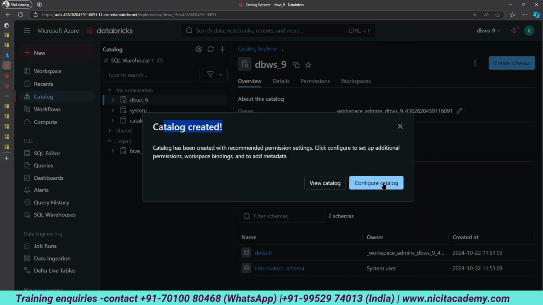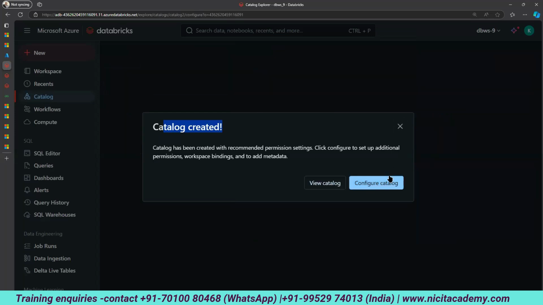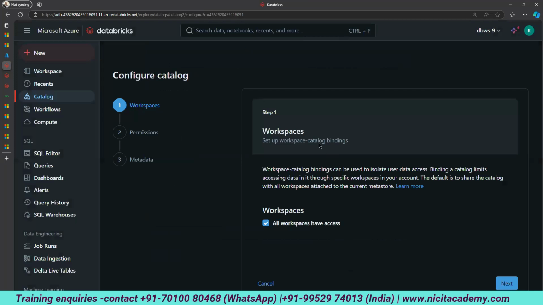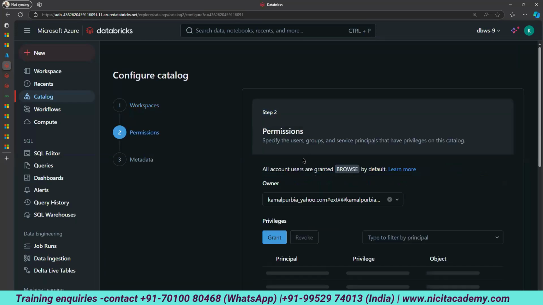It's a really simple process. We can view the catalog and configure the catalog, so we can go here and configure from here itself. And we can see which workspace it is going to work with. So step 1, we choose which workspace we want it to work with. If we want it to work with all the workspaces, we will keep it selected.